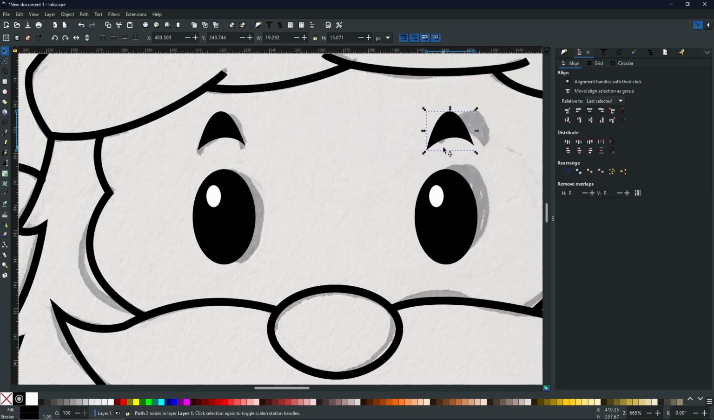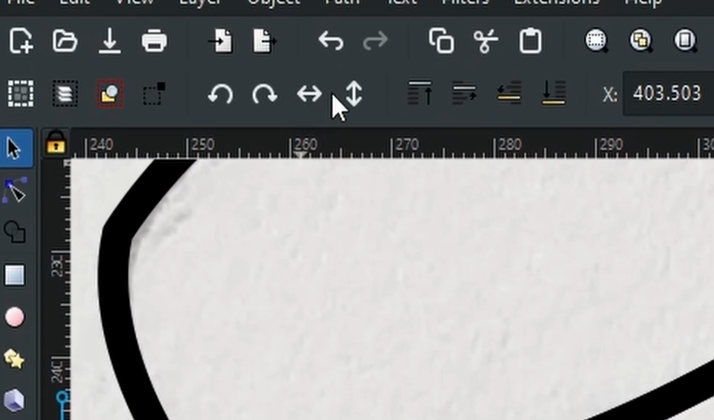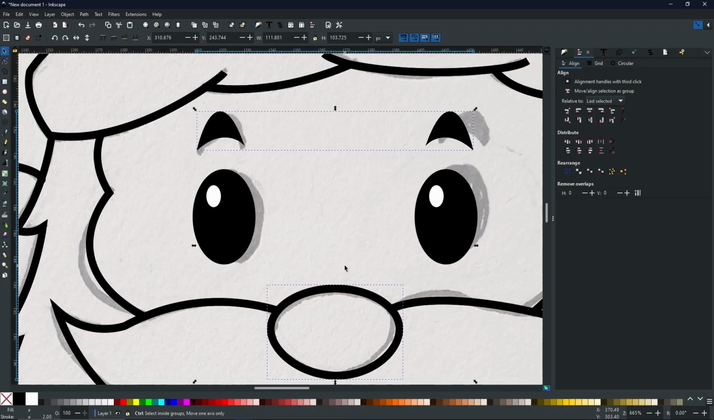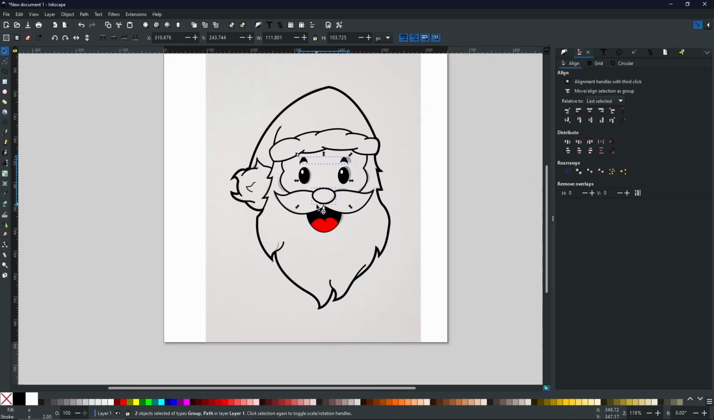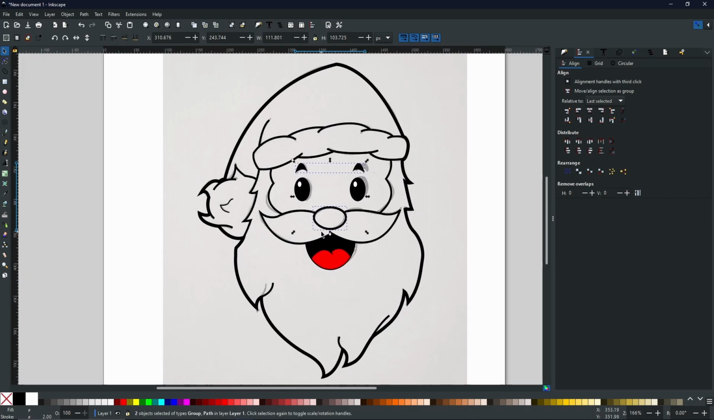But as you can see, it's slightly off because this point is higher than this one. For that, all you have to do is come up to the properties toolbar at the top and select to flip it horizontally, and there you go. And then when I zoom out, you have created your Santa graphic.